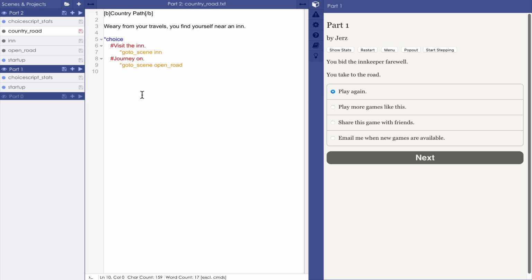So let's go here to Country Road, and we're going to just add another little bit of narrative and a choice. Now this path mentions go to scene in as one of the options. The other is go to scene open road. So I'll call this country road, I guess. Country road. There we go.